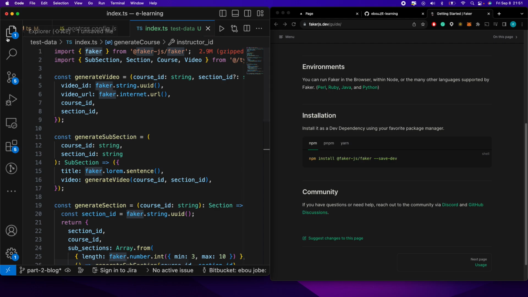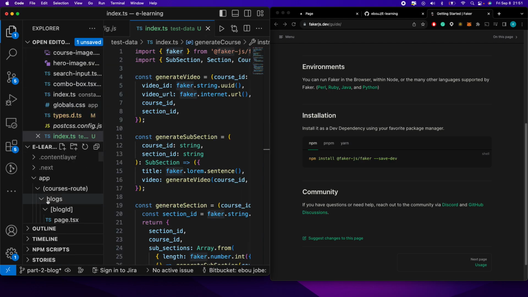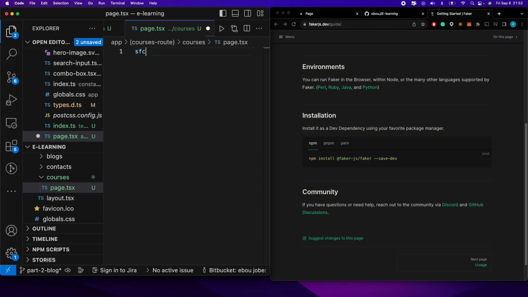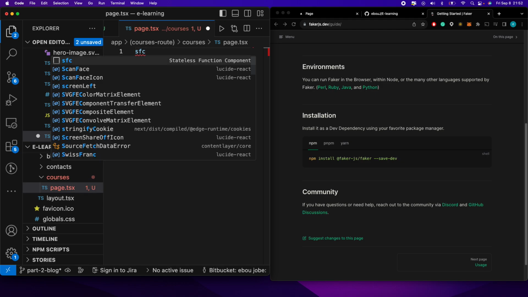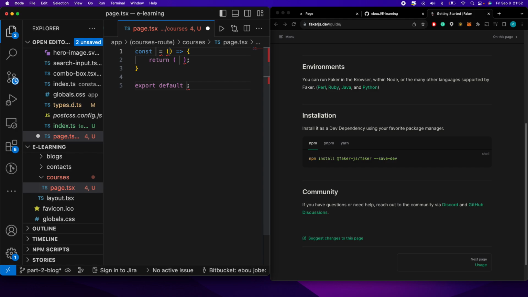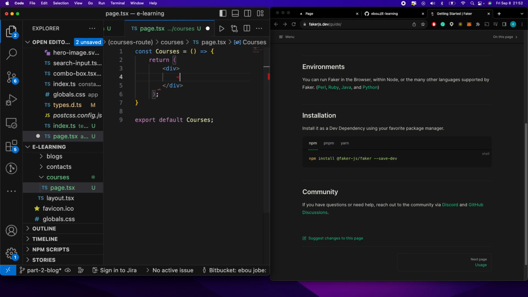Do we even have a route for the courses? Let's go back to the page. We have blog. No, we do not. So let's create the route. This is the shortcut here. I'm creating courses. So inside courses, I'll create page.tsx. So I will do sfc. I have an extension that I installed. If you don't have the extension, feel free to type it, and I will call this courses. So in order for us to test if this is working, I'll render a div. Inside the div, I'll render an h1, and I will just type courses here.